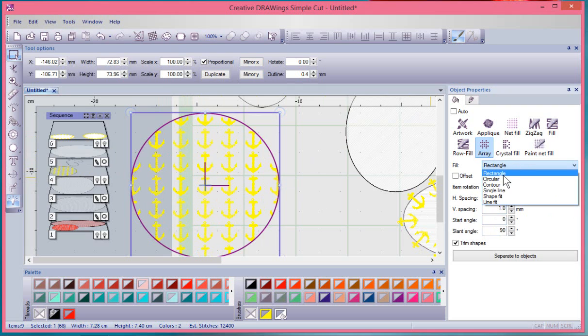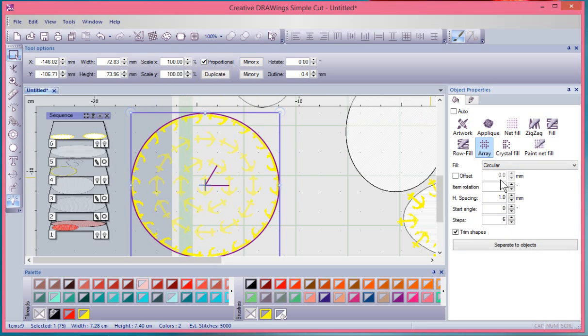If I switch this to, let's say, the circular option, then I no longer have the vertical spacing, but I do have a new option, which is called the number of steps, which means how many sets of the anchor will it put around that circle. And so I'll just turn the number down to 5, and you'll see that it'll update. So there's small changes in the mathematical settings between the different ones.